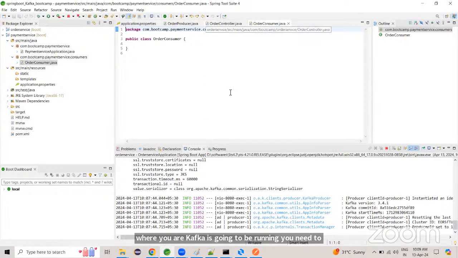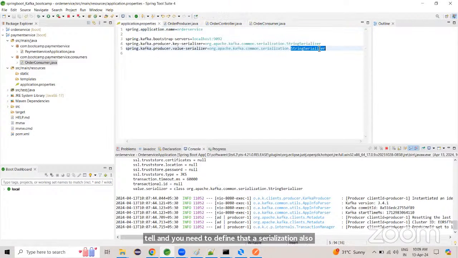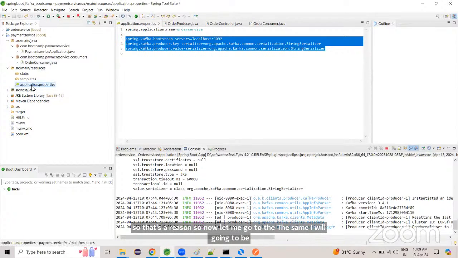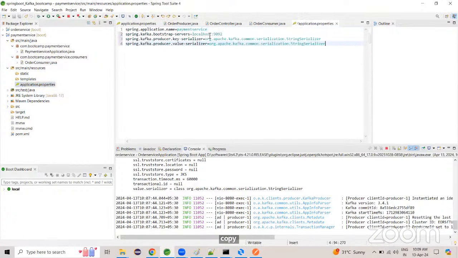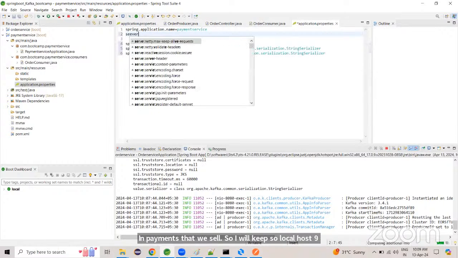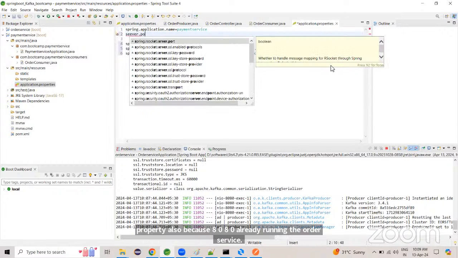So now let me go to the same. I will copy. In payment service also I will keep localhost 9092. But here I need to add another additional property also, because 8080 is already running the order service. Let me pick another port, server.port.